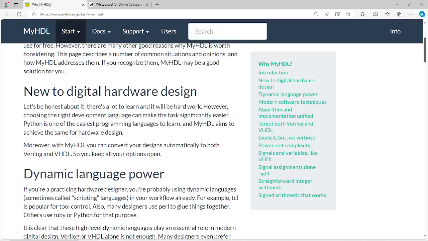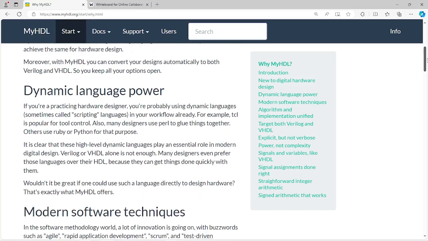If you're new to hardware digital design, let's be honest, there's a lot to learn, and it'll be a lot of hard work. However, choosing the right development language makes it easy, and Python is one of the easiest languages to learn. So that is one of the key advantages of MyHDL, is because it is using Python, which is fairly easy.